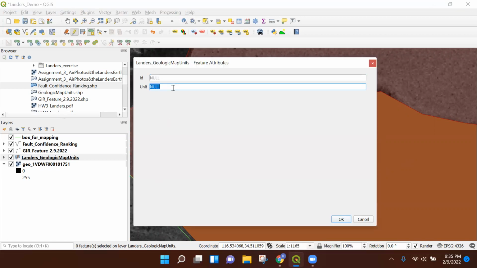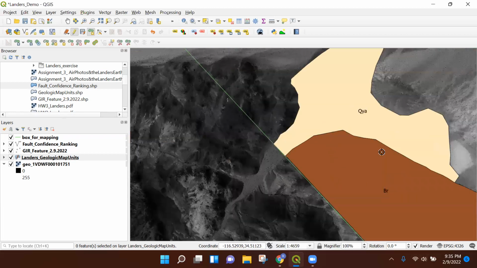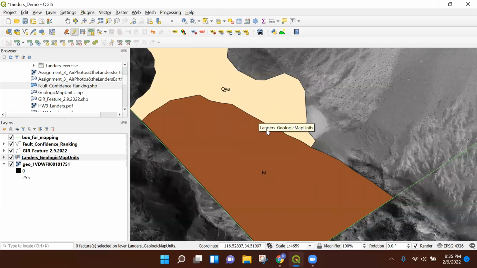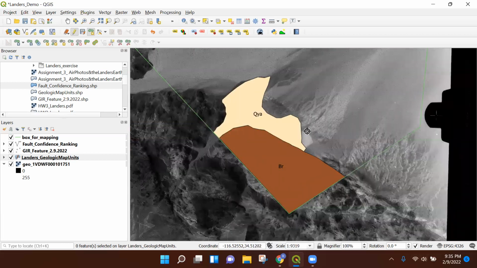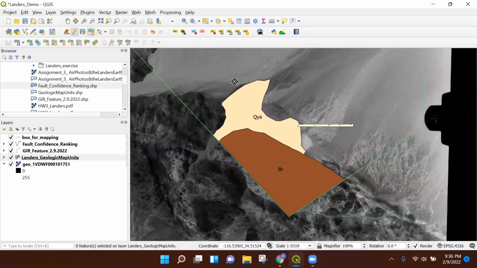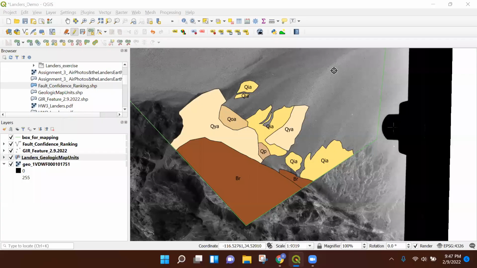And I will list this as a young alluvial fan deposit. And so again, case sensitive, so we'll do capital Q, lowercase y, a, hit OK. And if it plots correctly, it'll look like this. I'm going to pause it just to do a little bit more mapping to give you guys a sense of what it'll look like. So here I've done a bit more geologic mapping to kind of fill out this area.